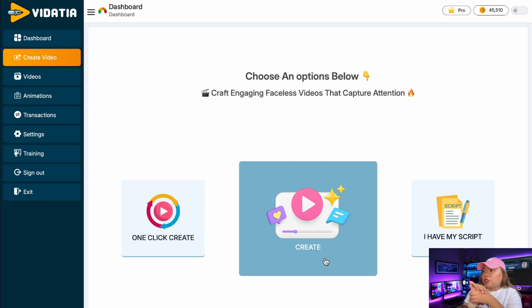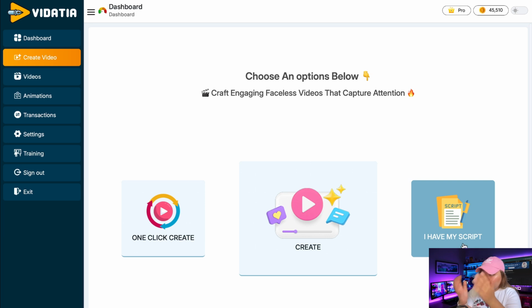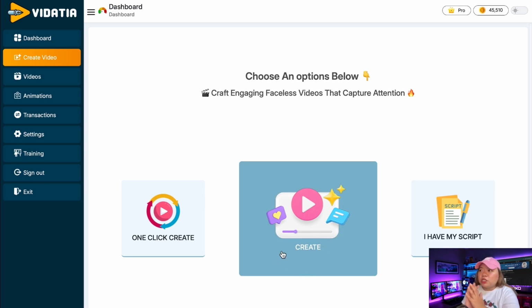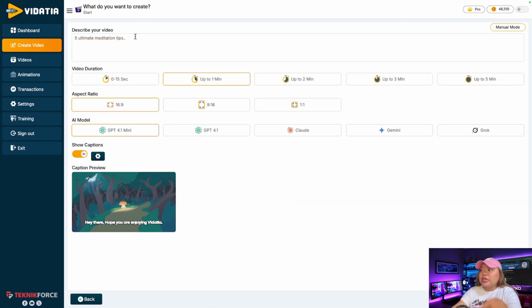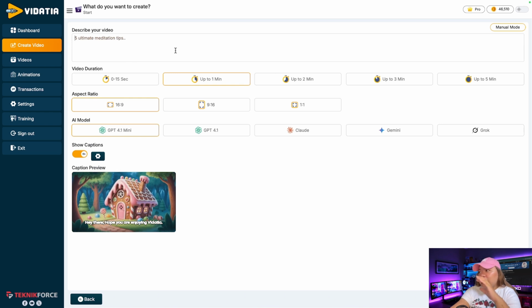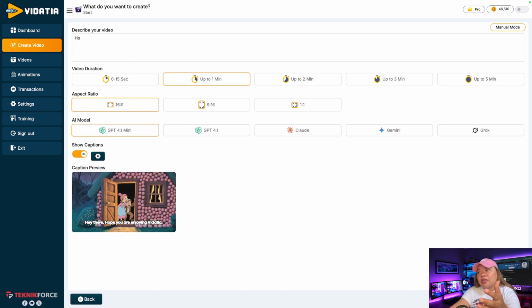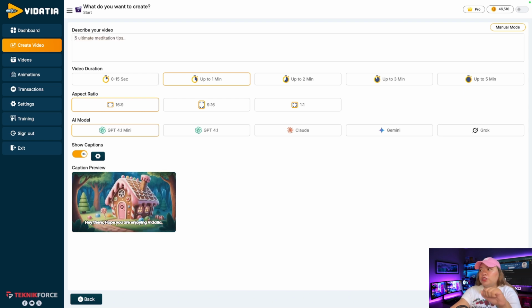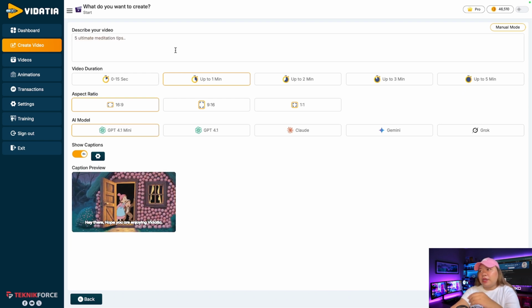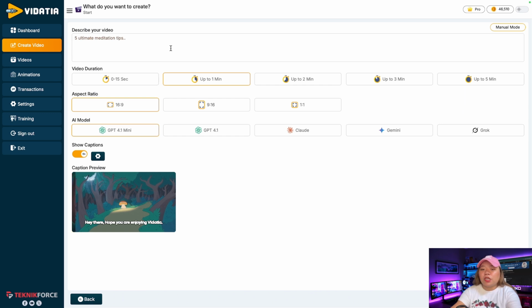Next, I have my script. If you already have a full script, you can upload it here and Vidasha will turn it into a video. Now let's walk through each one, starting with create with AI, since it gives us a nice balance of automation and customization. Click create. The first thing you will do is enter a topic. Right here in the prompt box, just type in your prompt.